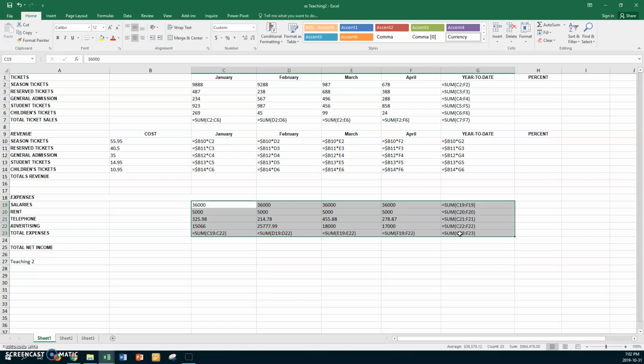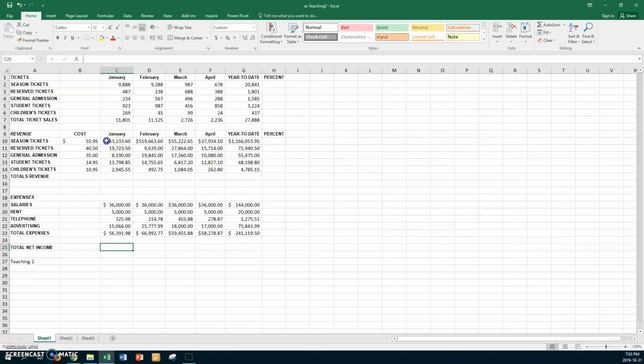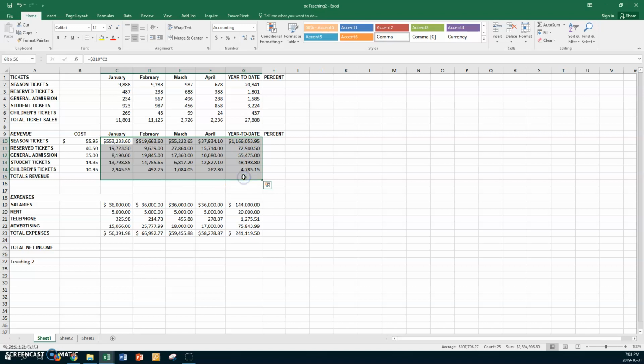Alt equals. Okay, what is your net income? Remember, revenue minus expenses. So equals your revenue. Oh, wait, I haven't totaled it, so hold on here. I've got to do that. So let me take you back here. All right, so now again, I'm going to click in January, hold down my Shift key, and click in year to date. Now I've got a total row here, so Alt equals.